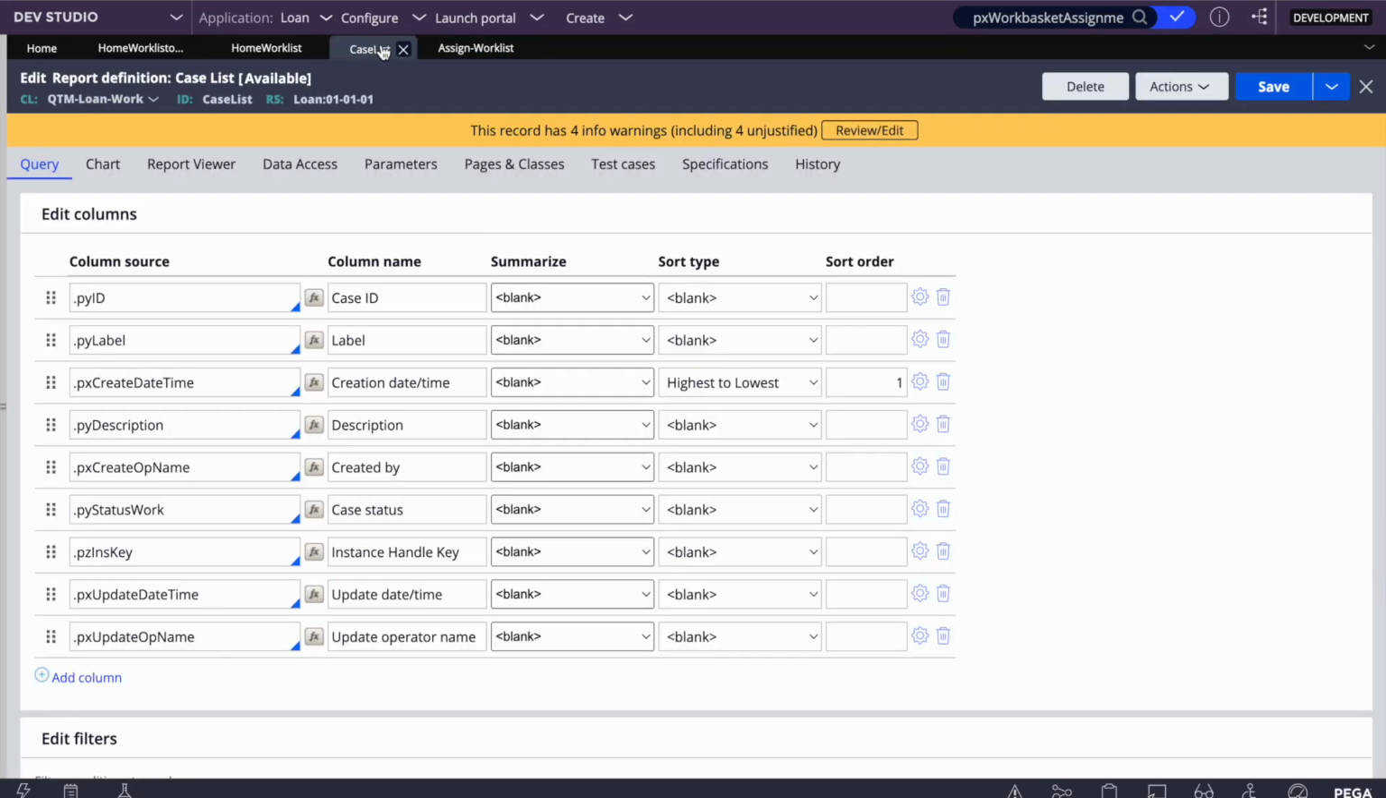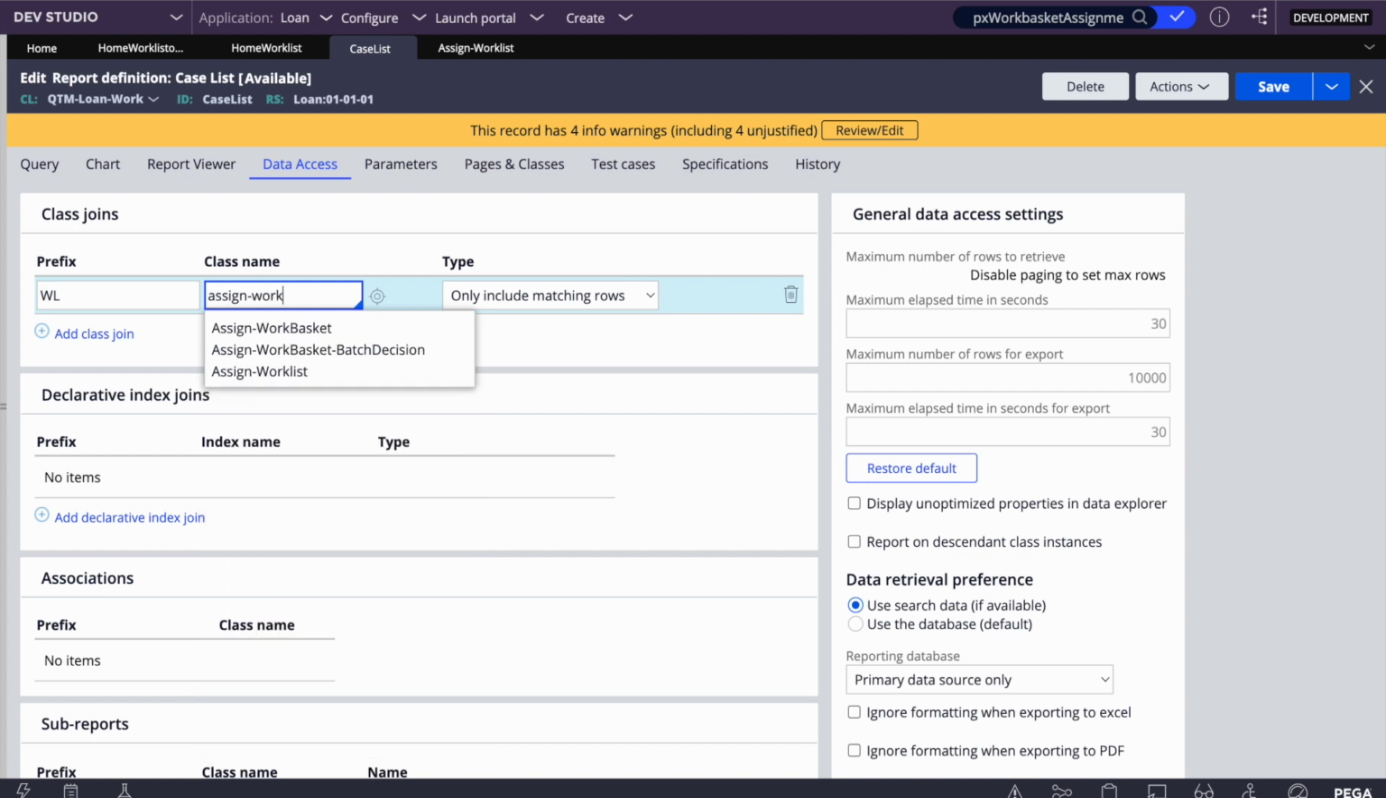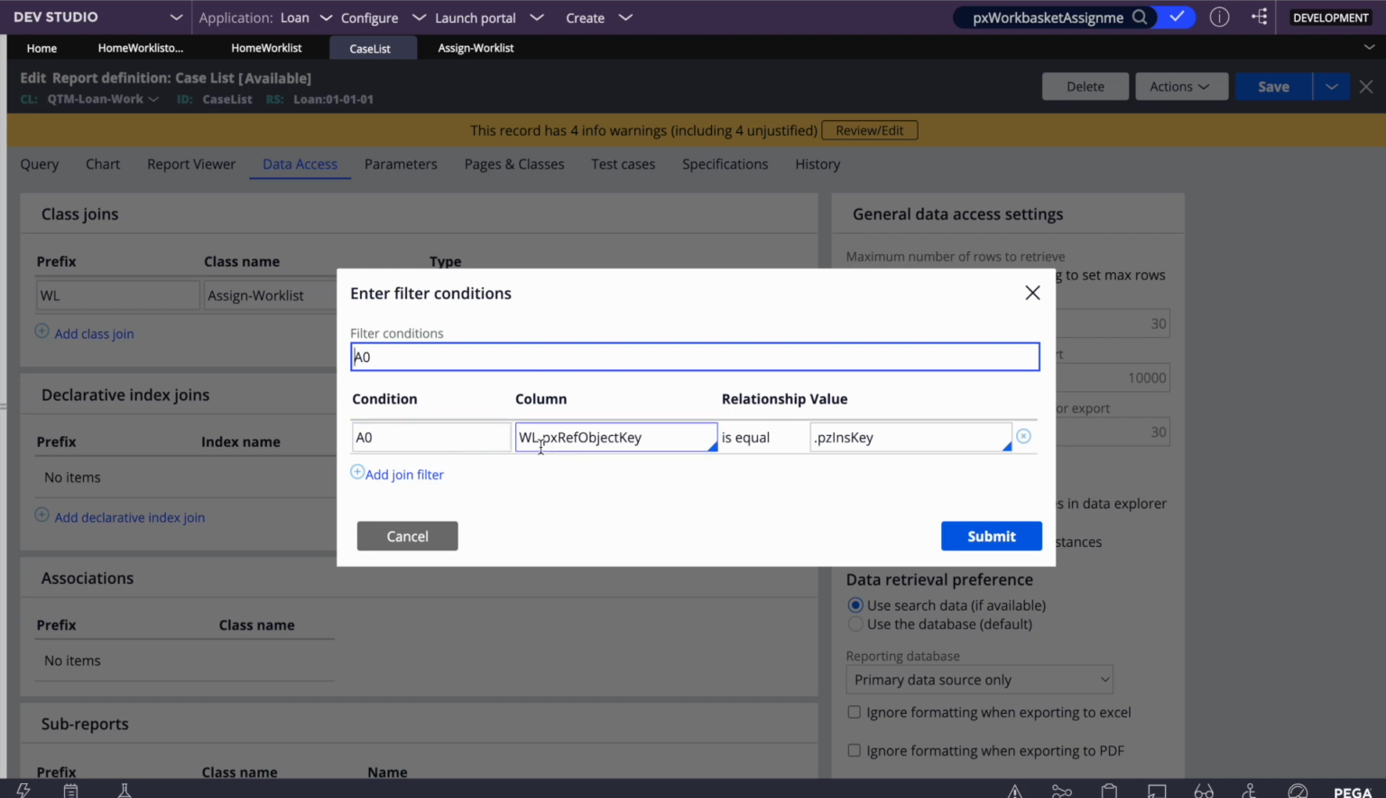What we'll do is go to data access and add a prefix, let's say I'll just say WL. You need to give some prefix, anything you want. Then I'll select the class, Assign-Worklist, and sometimes this gets populated automatically. If it is not, then you need to compare the foreign key of the other table through which you want to join. Basically the value should be the same. Again, if I show you the pxRefObjectKey, we are joining with the pzInsKey.